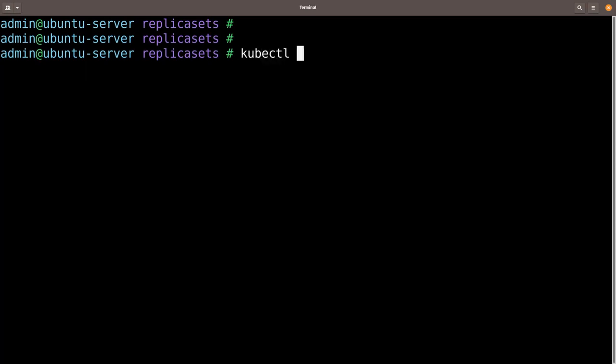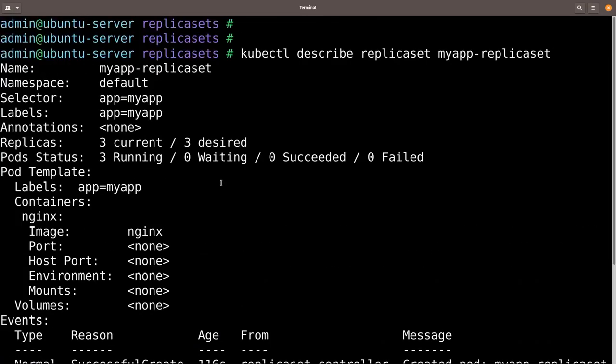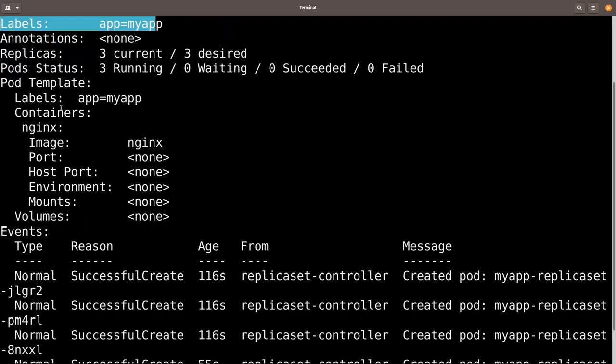Now, if you run the kubectl describe replica set command for the new replica set, we will see that the desired number of replicas is 3, and here we see more information about the replica set, just like what we saw with the kubectl describe pod command. Here we see the name of the replica set, the selectors, the label for the replica set itself. If you scroll down, you see the labels that the selector above makes use of, which is the labels on the pod. And we also see the Nginx container definition.